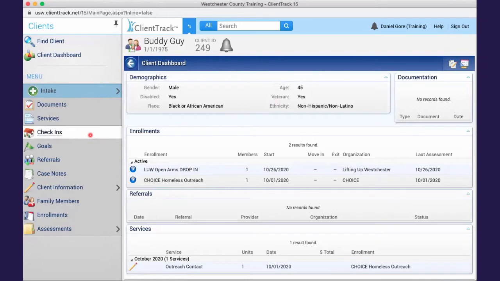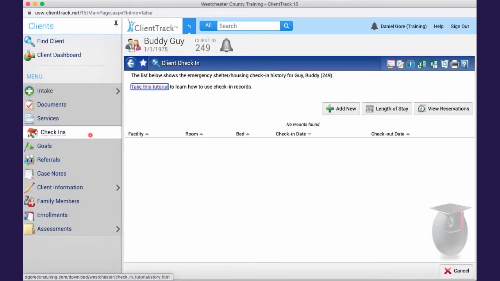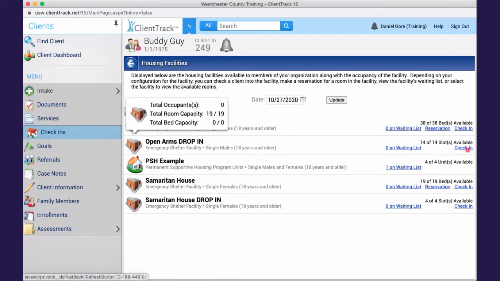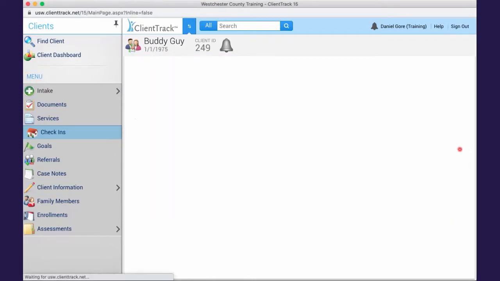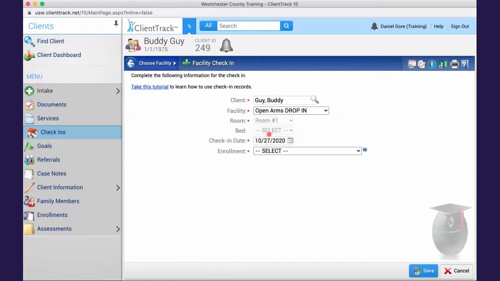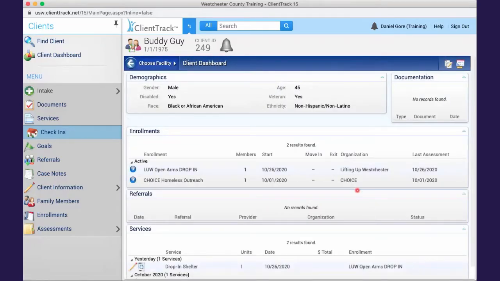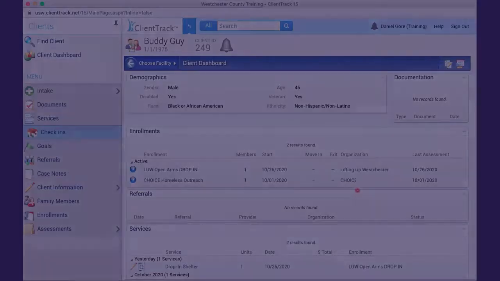To quickly do this, I'm going to click on check-ins. There's a couple different ways to do this, as this tutorial right here covers. But for the sake of our demo, I'm just going to do a very quick single person check-in into Open Arms drop-in. And again, this person came in last night, so I'm backdating that to yesterday. Clicking save. And that client is now checked in for 1 night.